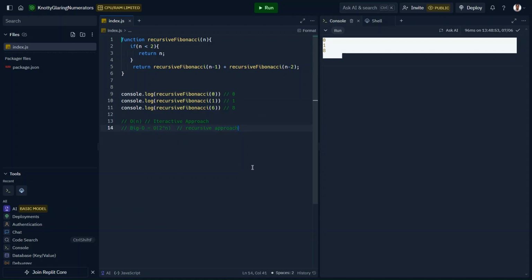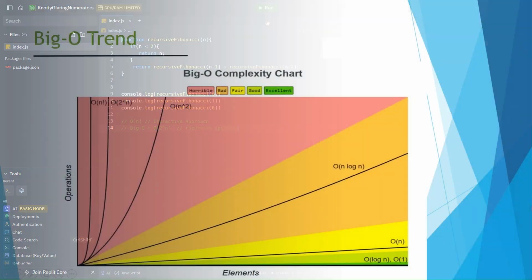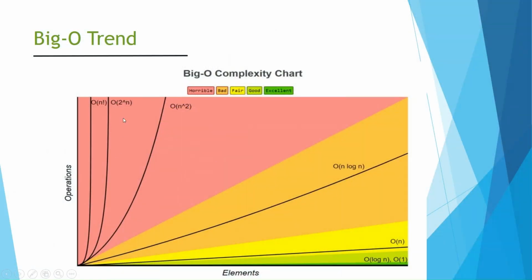One more thing I have to tell you is that big O of 2 to the power n for the recursive approach has horrible performance. I want to show you the graph. Here you can see that O of 2 to the power n is horrible. For calculating the Fibonacci sequence using the recursive solution, it is a bad operation, horrible compared to O of n, which is the iterative approach. So it is not a good approach to calculate the Fibonacci series using the recursive solution.